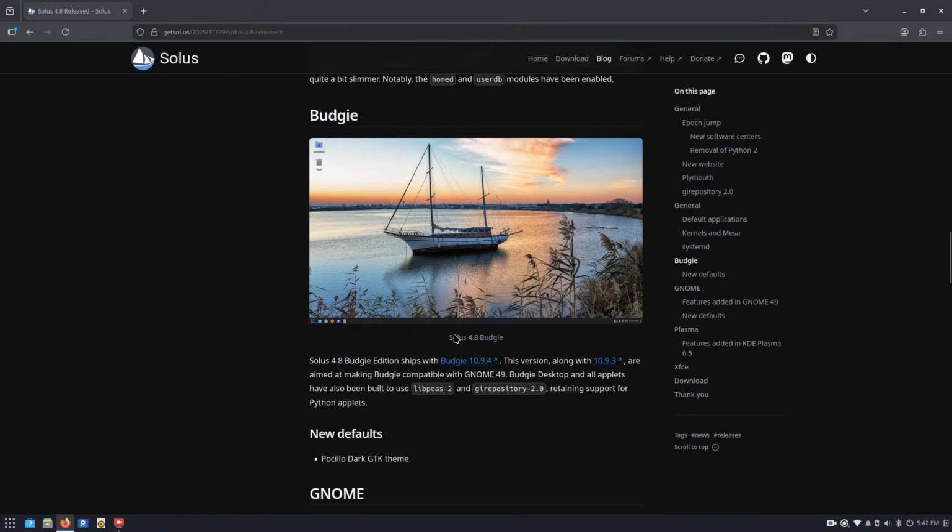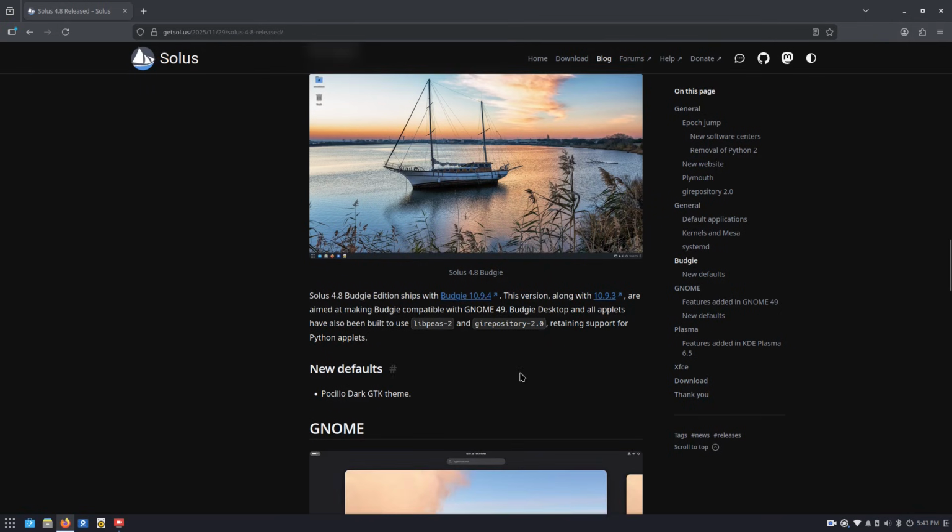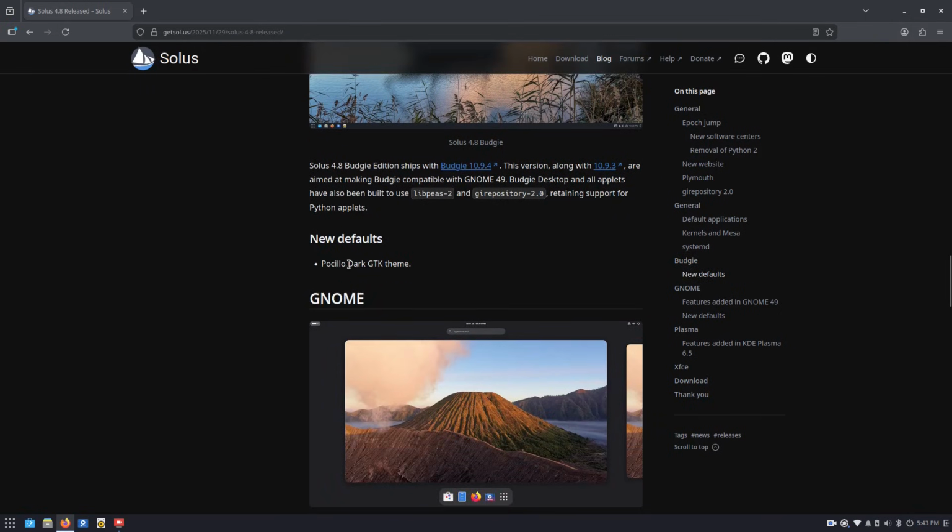Now, here are your individual desktops. Again, we are on Budgie, which they are the creators of, and it is their flagship. This one has the newer version, and they're making it compatible with GNOME 49. The Budgie desktop and all applets have been built to use these different repositories, retaining support for Python. And they do have that new theme, which is the one you see here, which is very nice.